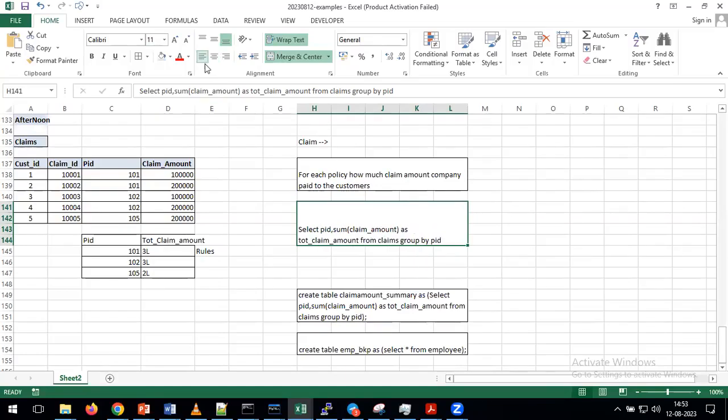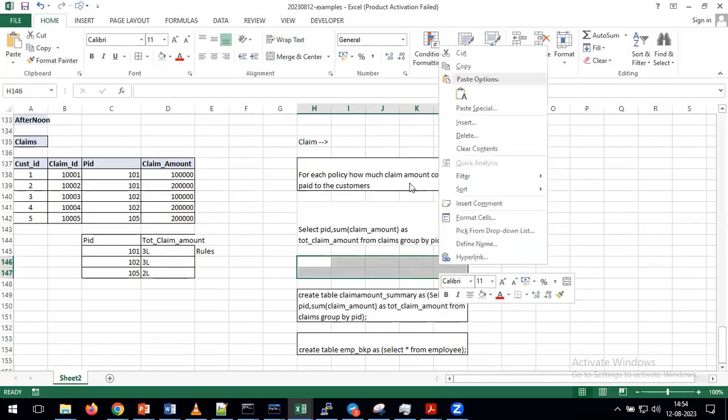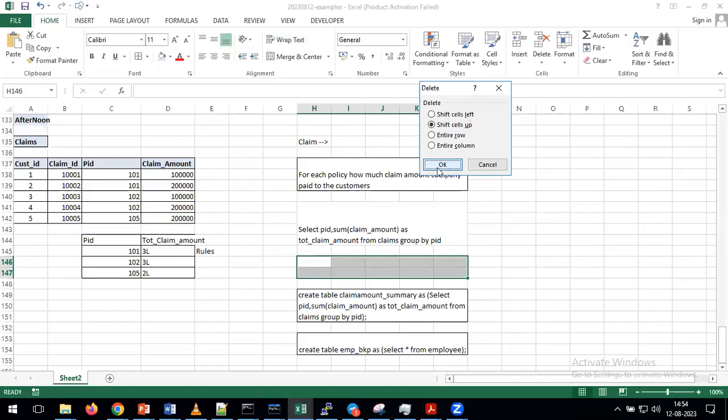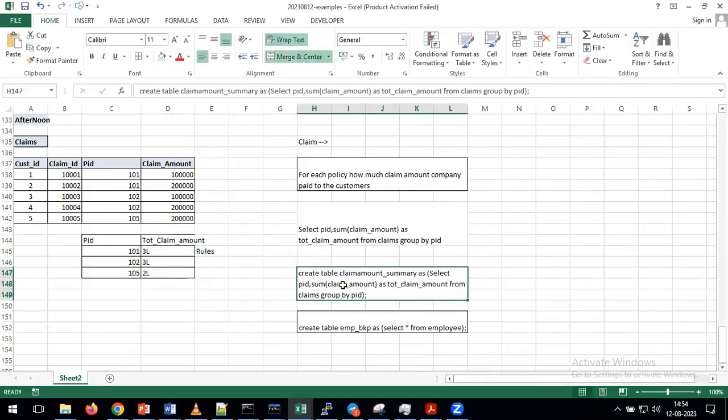Once we run this query, what will happen? For each policy, we get how much claim amount the company paid to the customers. But as a business team, they expect the data in report format. What do we have to do? We discussed in the morning: we load this entire data into some other table and give this table to our reporting team. The reporting team will create the report, and on top of the reports, my end user is going to perform the analysis. This is the process.